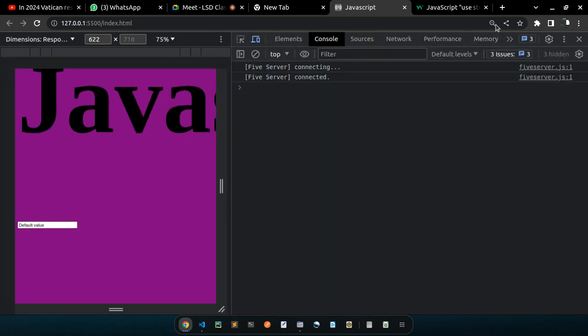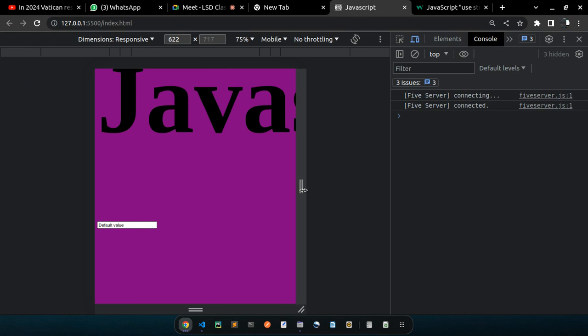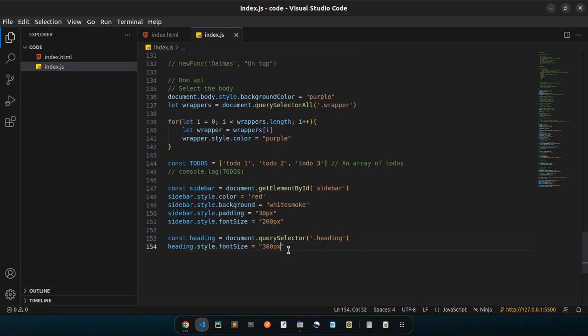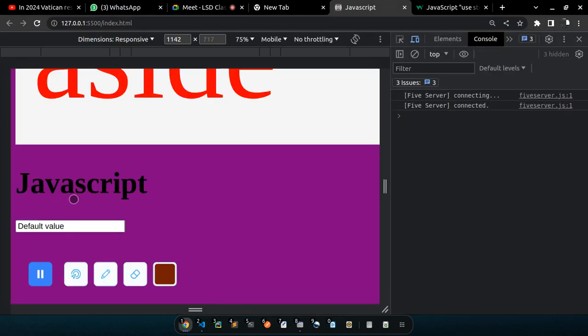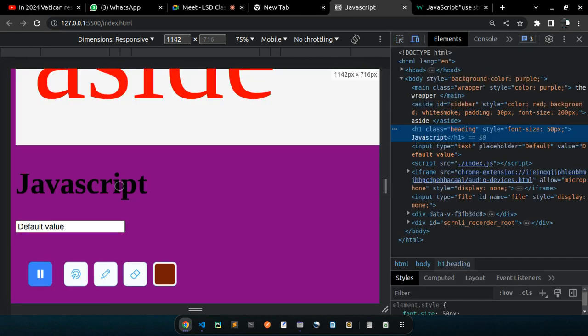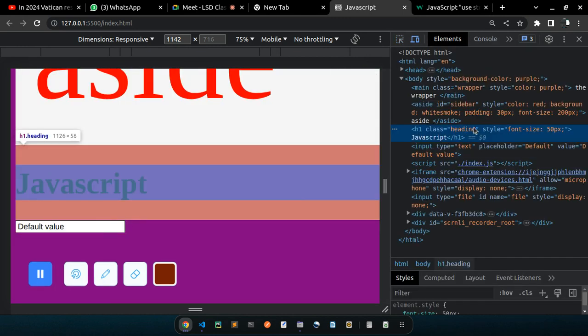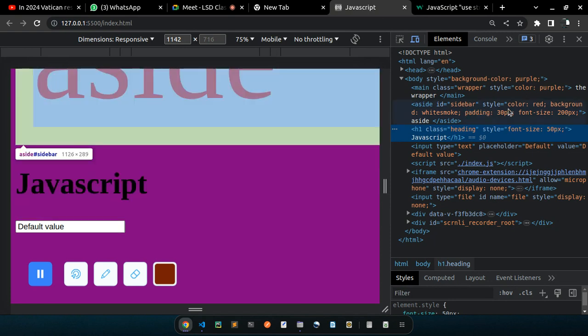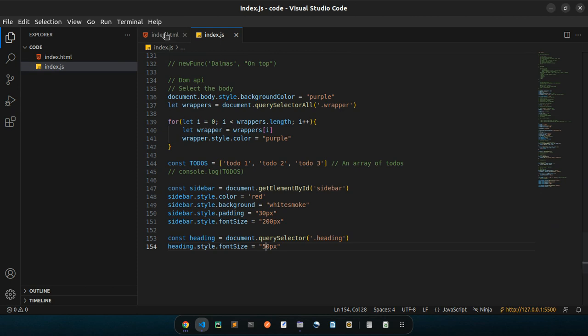Let me zoom out a bit and do this one. So it's selected. Let me reduce this one to 50. So it has selected our heading, that's JavaScript, and increased its size to 50px. So you might ask yourself, where have these styles been applied? You notice it has added inline styling here for us: style, font size 50 pixels. And also if you go to the aside, it has color red, background white smoke, padding, font size 200 pixels. But we didn't declare them here.